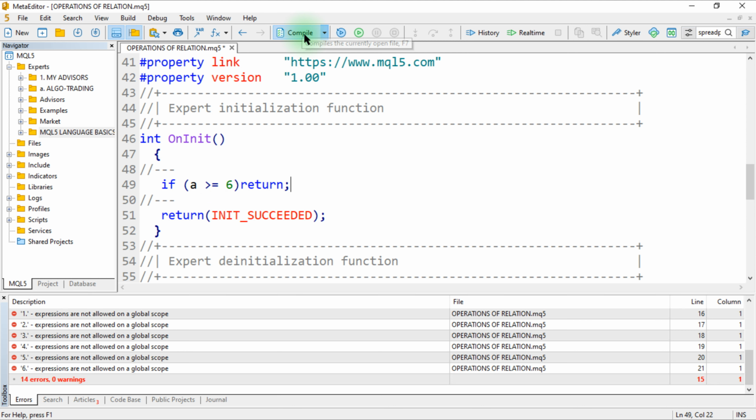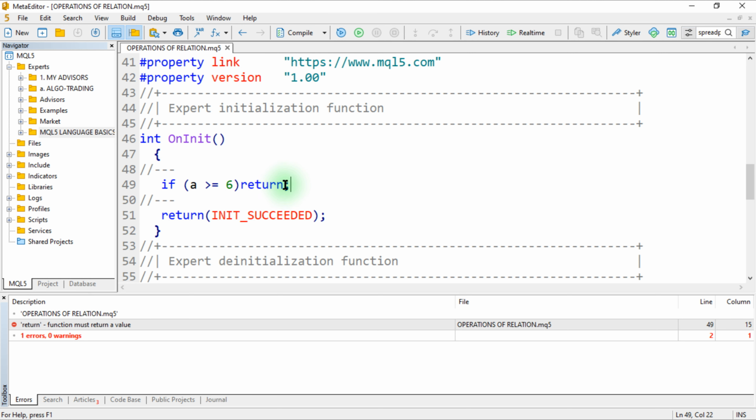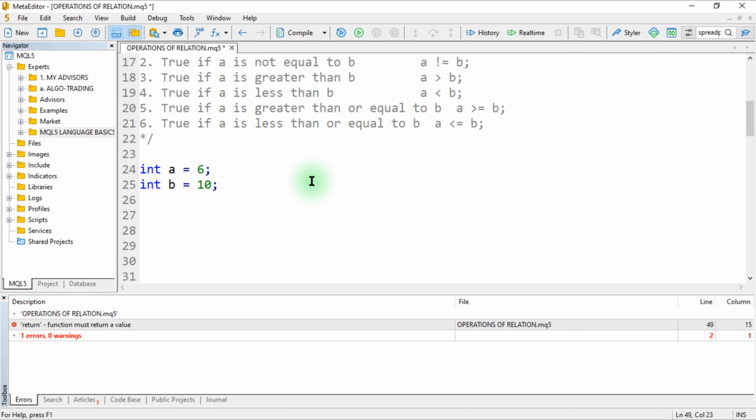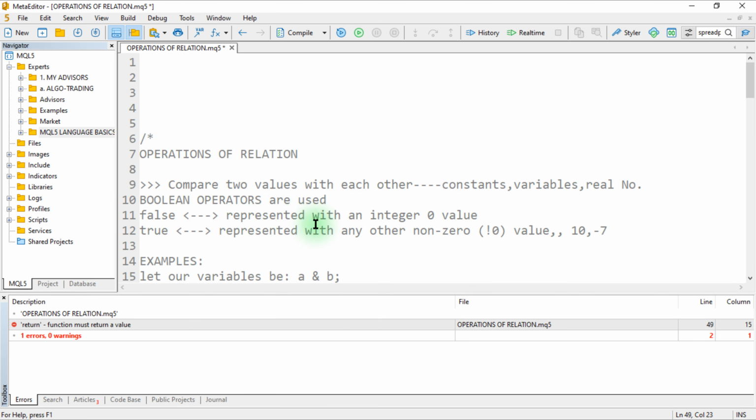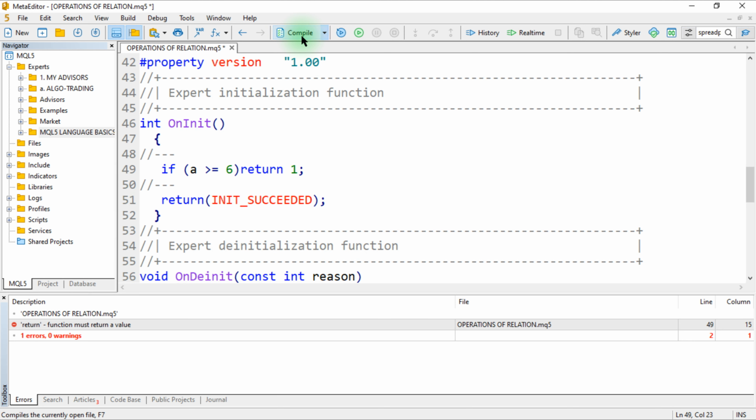Let me try to compile. Then we should return something. Let me say we want to return 1, where in this case we say that if we want to return 1, we want to return true. So we can compile this one. It should compile fine. Yeah, it does.